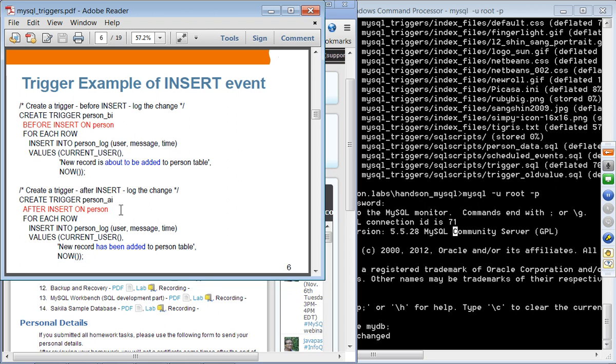This is the after insert trigger. Here, instead of before insert, all you have to do is use after. And the message is going to be different. Here we are going to say about to be added, because that's before insert, and this one is after insert, so we say has been added. So this is the update trigger. Again, the only difference is that instead of insert, you're going to use update. And the same thing over here, this is after update.